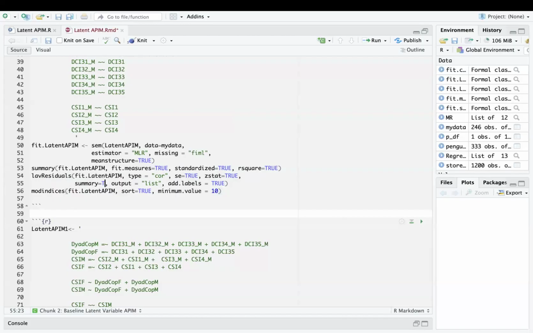Actually, let's go into this summary. We'll make that true just so you can see all of the information. I want a summary table. I want outputs. I want this in list form. And then I want to add the labels in the output. And I'll also request modification indices, right?